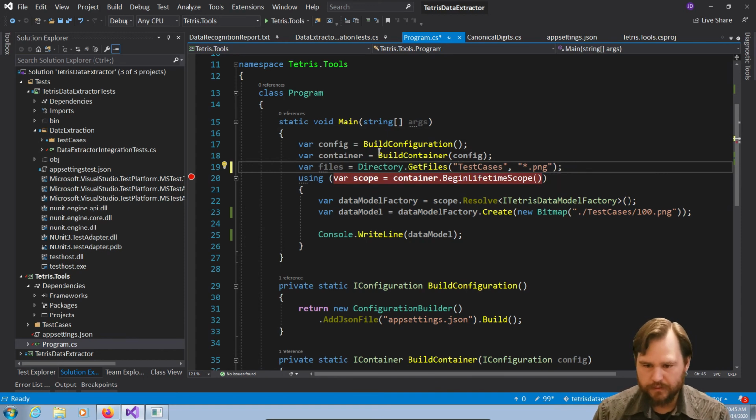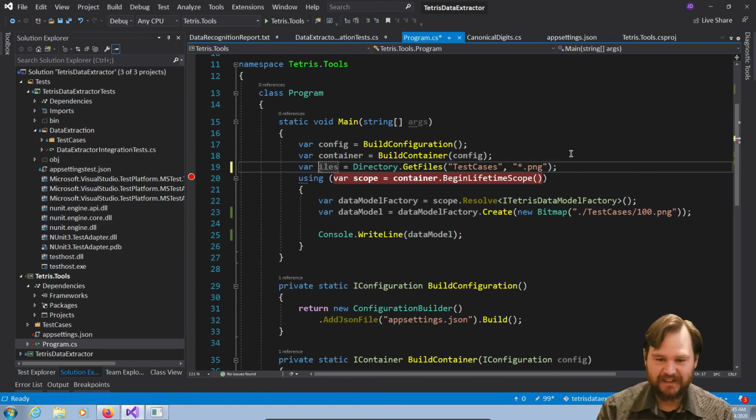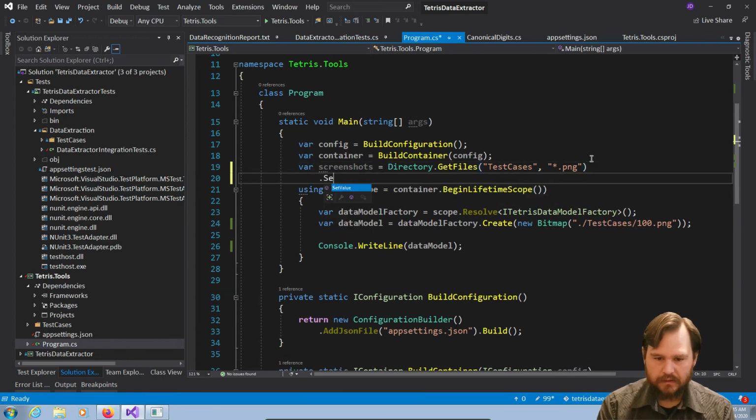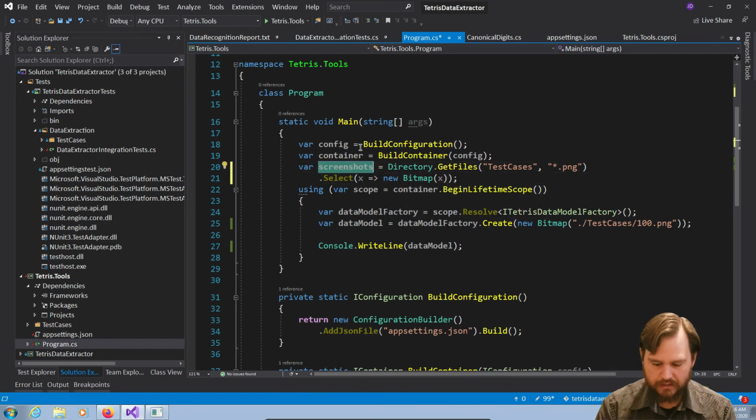Okay, what we're also going to do, this gives an array. So we're going to load up all of the things as bitmaps, because loading things up from the drive takes a long time, and I don't want that part of my profiling. So let's do this. Directory dot Select. Yes, I want to use LINQ. New Bitmap, Bitmap X. Done. So this is going to go through each one of them, and let's call this bitmaps.